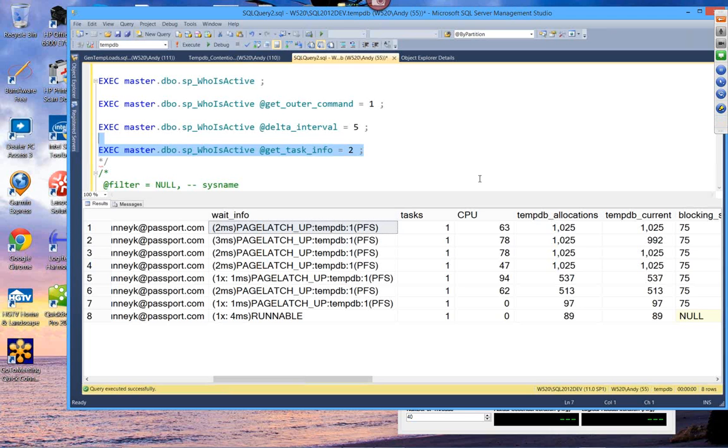Do you also recommend read committed snapshot on? Do I recommend using read committed snapshot on? Yes, if you need it. If you don't need it, no. We can talk more about that in just a second.